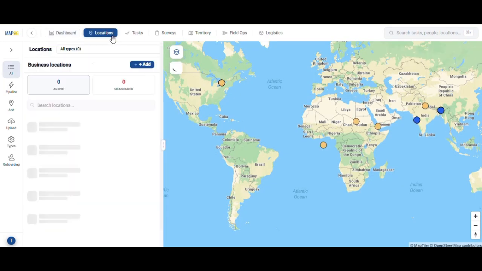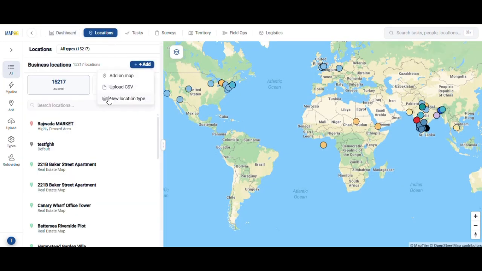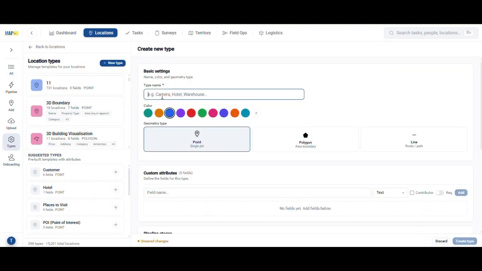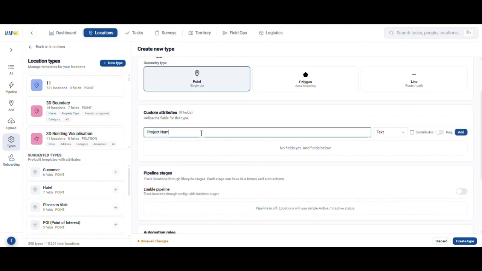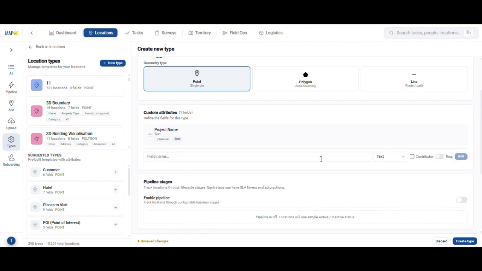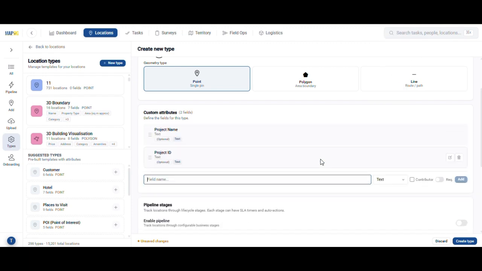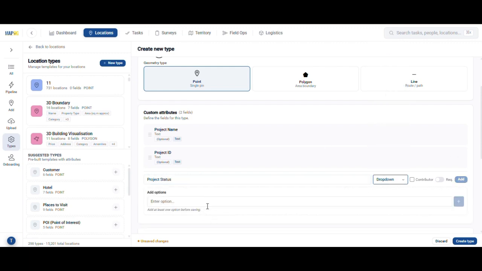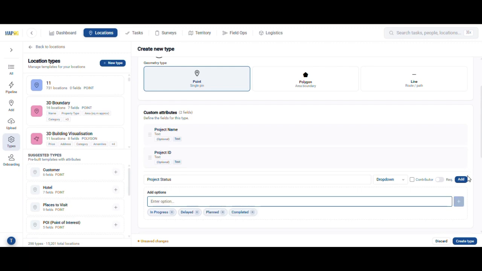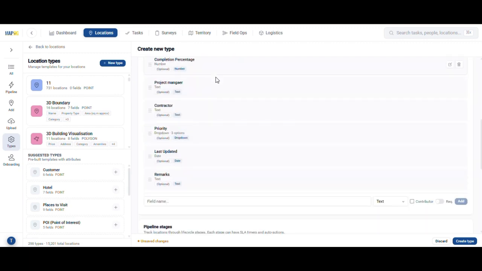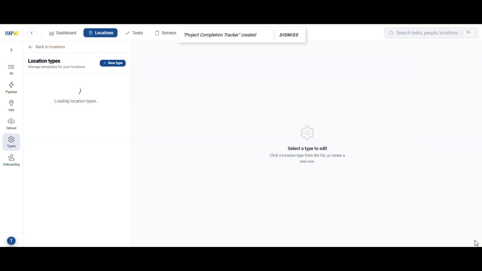Go to Locations, click Add, and choose New Location Type to create a template that standardizes your listing information. Provide a name for the template, select a suitable color, and set the geometry type to point. Add the required attributes using text, number, drop-down, or multi-select fields based on the information you want to store. Then click Create Type to save the template.